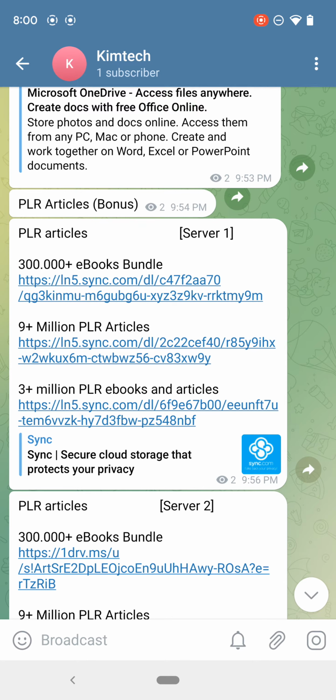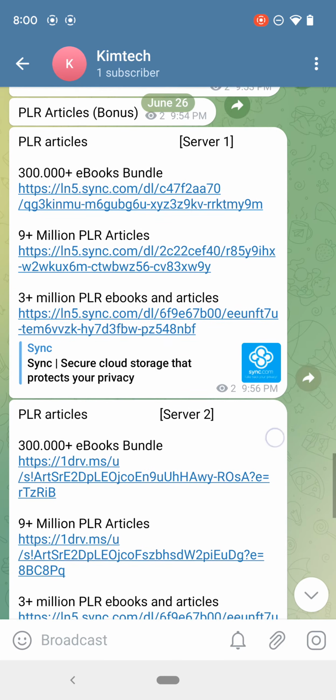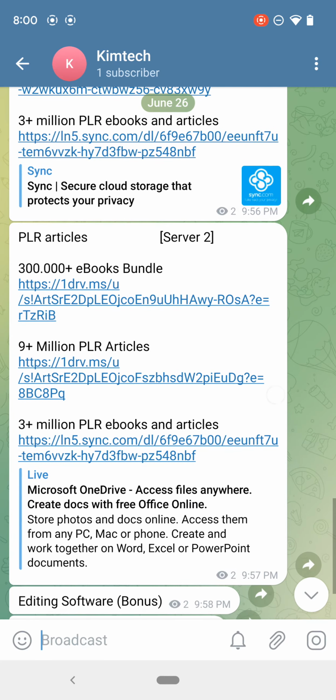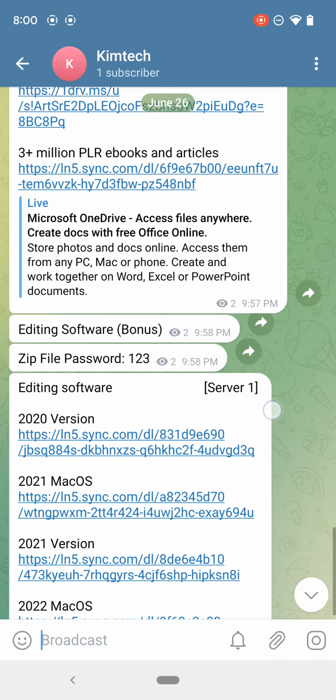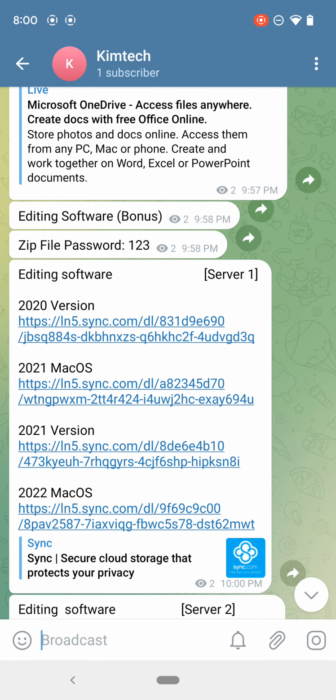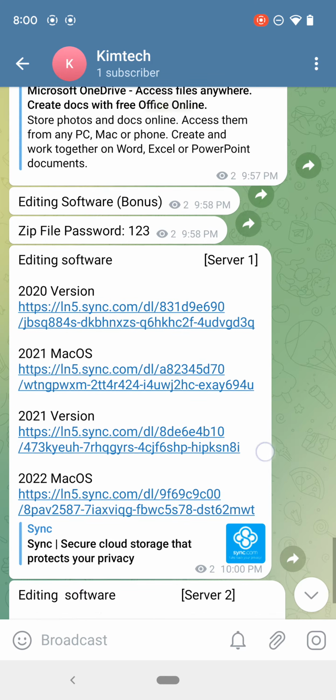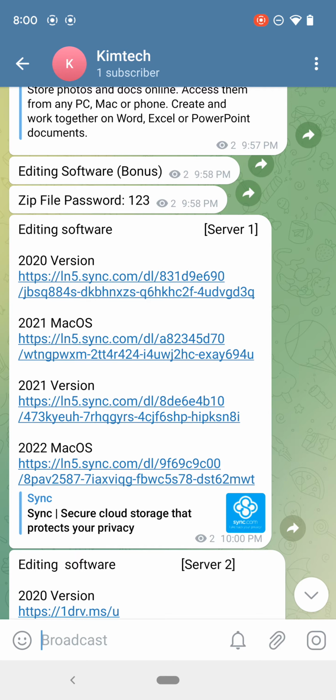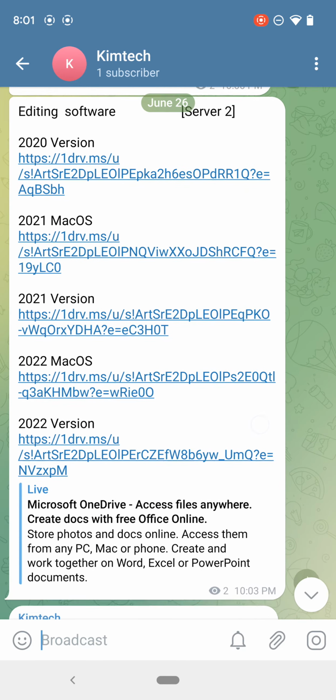The next one we have is ebooks. All right, 300,000 ebooks bundles. This is server 1, this is server 2. You can decide to access any of them with the same password. The next one we have is video editing software. We have the 2020 version, 2021, and so on. You can use Microsoft, Mac or iOS to download them. The password here is 123. Zip file 123. That is the password for this video editing software. This is server 2.